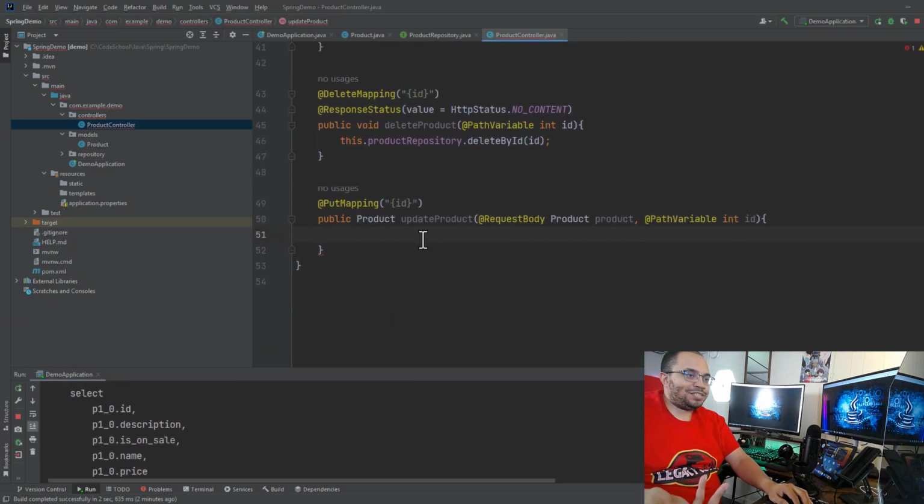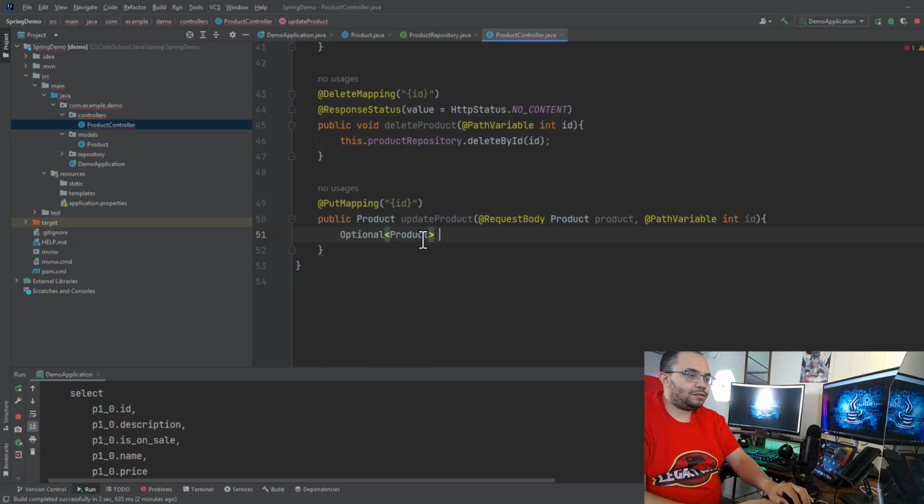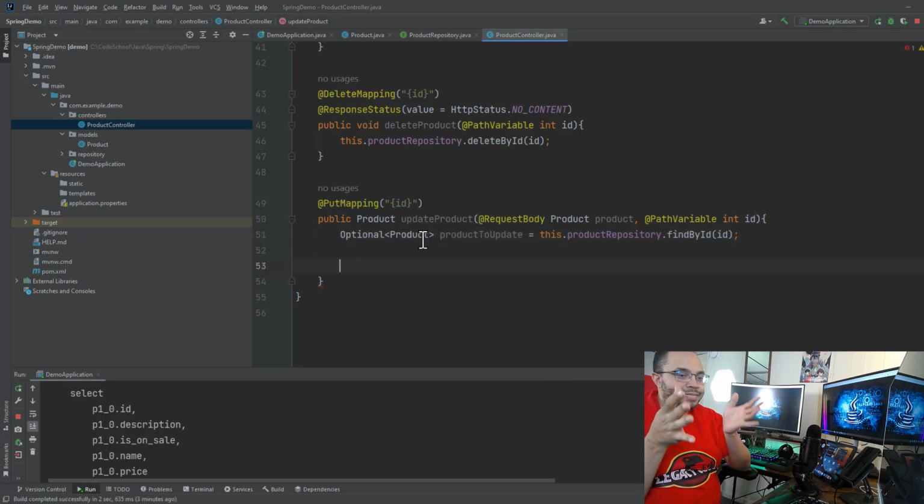All right, so now we're going to do the update. First I want to check to see if this product actually exists. So we're going to do Optional productToUpdate is equal to this.repository.findById. Remember, an Optional is a box. It could hold the product or it could have nothing in it. So we don't know until we actually ask the database, hey, does this product actually exist?